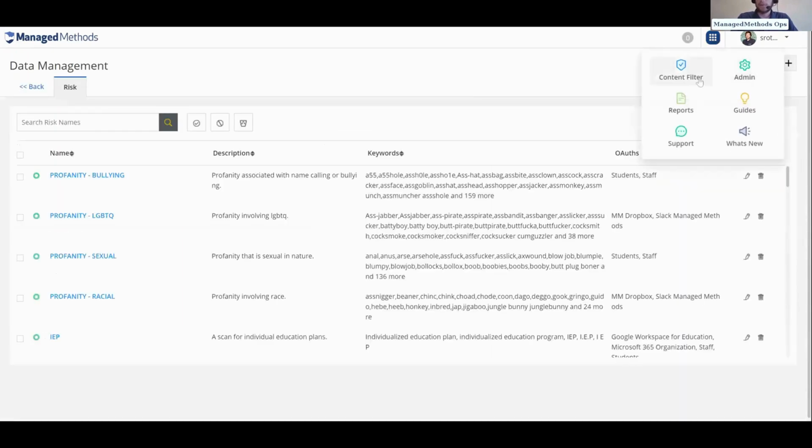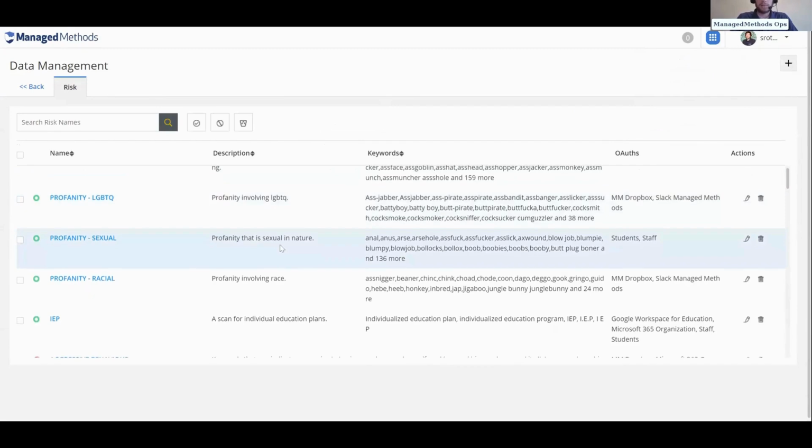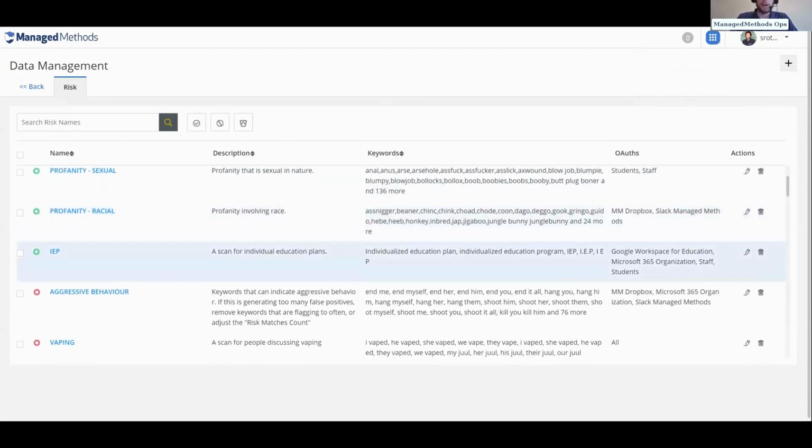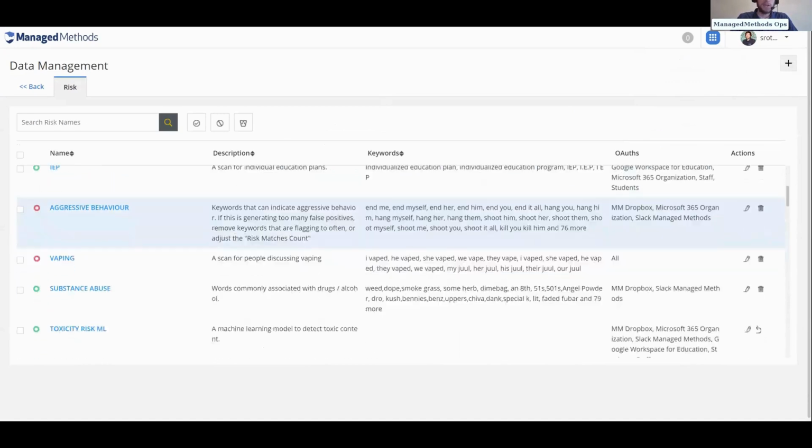From our admin section, which is in our new waffle menu, you can get to the risk details. By default, there will be risks here that were built out when the platform was released. You can feel free to go through any of these, make changes, and enable or disable them based on your end goals. Likewise, if some of these don't make sense for what your district is looking to get alerts for, feel free to delete those and resolve any of the additional noise within these sections.